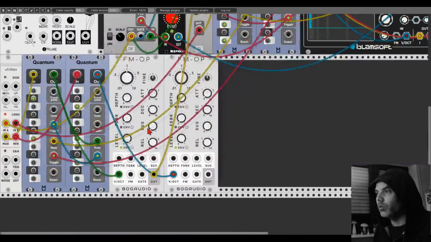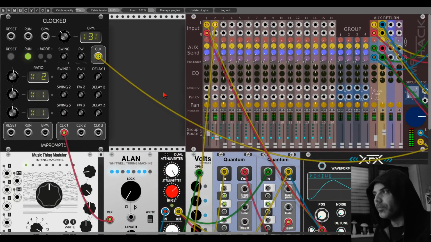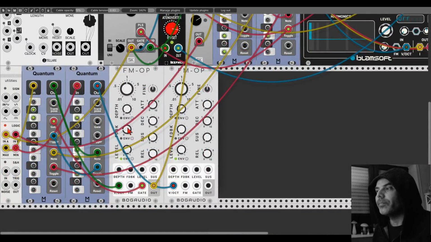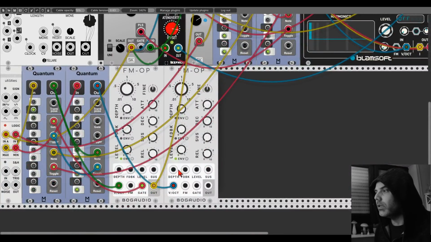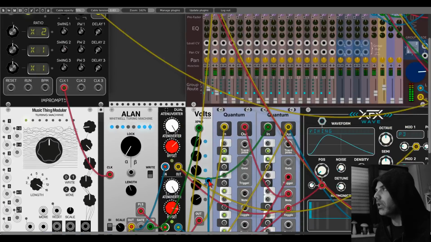Oh, what I didn't do is send a gate, because I have the level envelope on. So the FM operator is expecting a gate, so we can use the gate outputs of the respective quantums. Listen to this. Reverb, of course. And let's send also a gate from the second quantum to the second FM operator, and from there again.